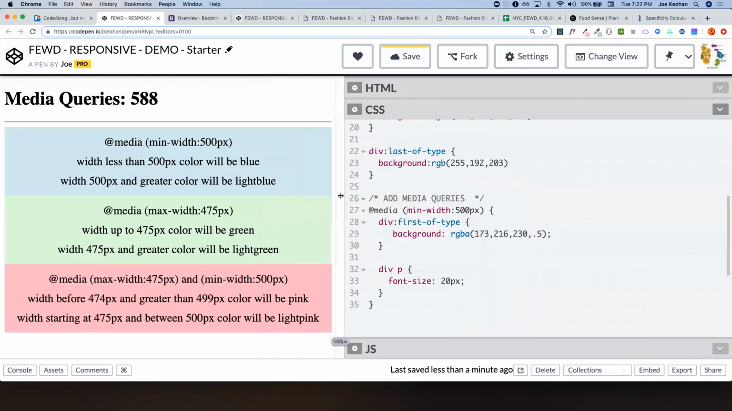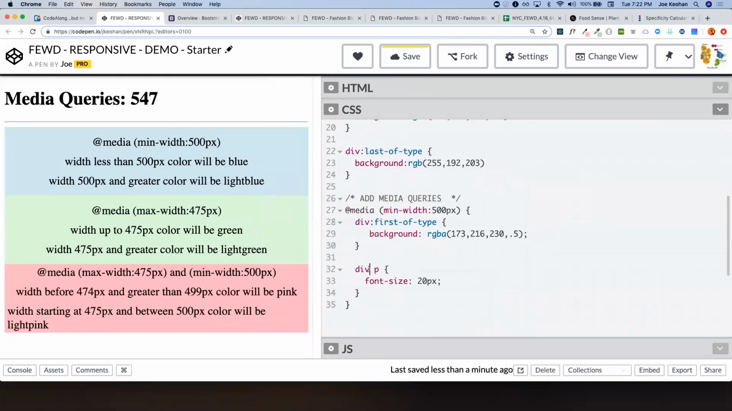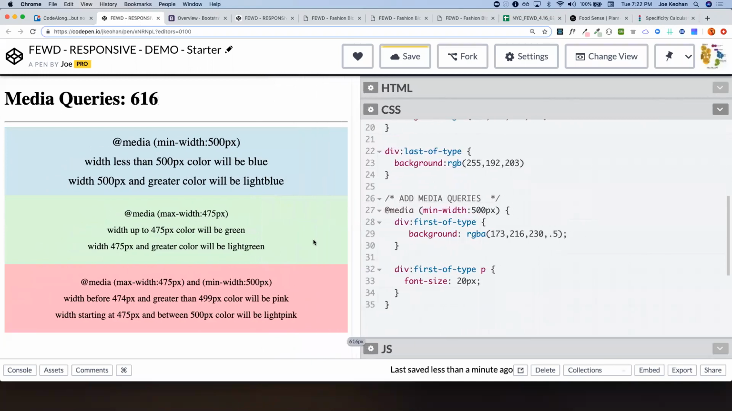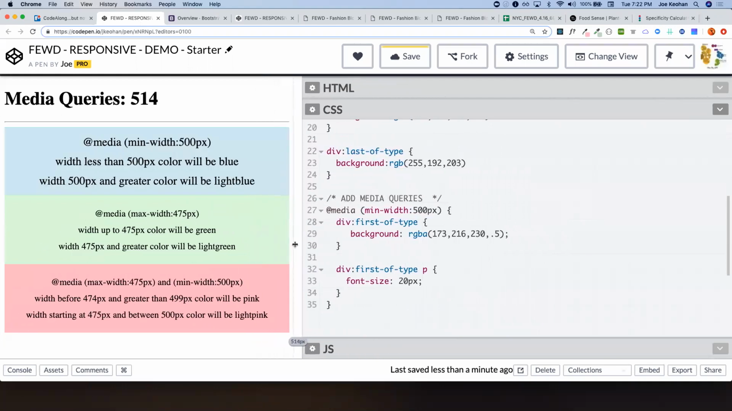All the font sizes of all the elements are that, but once again, we could target first of type P, and look, just that one. See how it goes back to the old font size at 500 pixels, it goes big, okay? You can target anything you want, any property you can target.